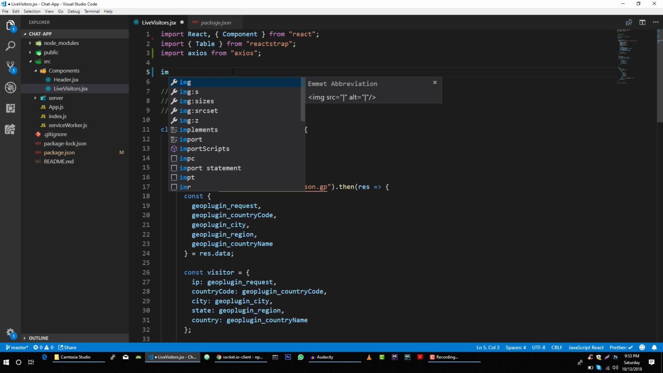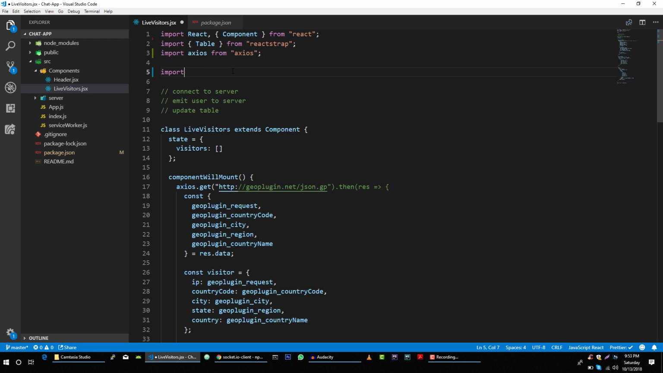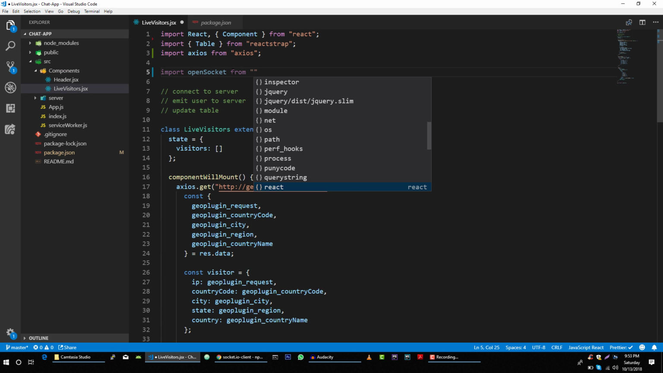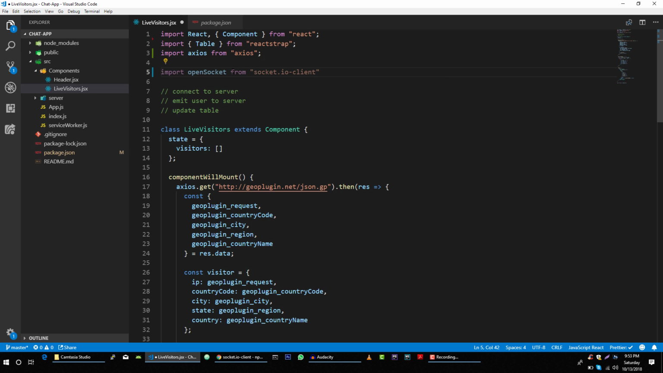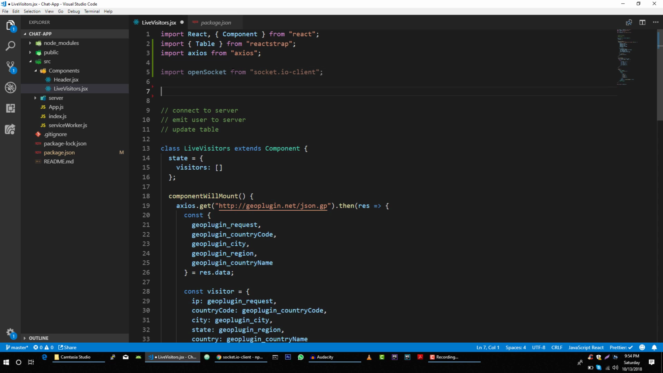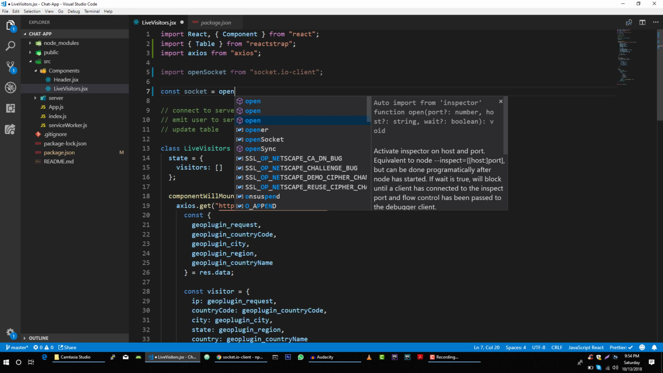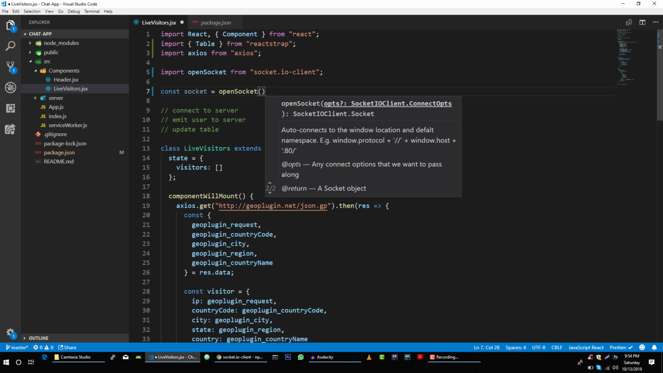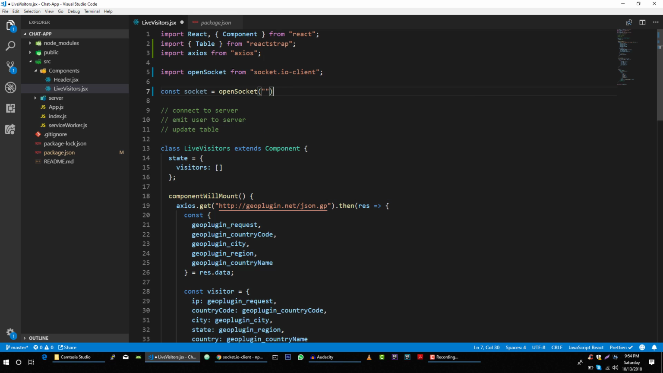We need to import the open socket function from Socket.io client, and using this open socket function we will connect to our server and open our Socket.io port. Const socket is equal to open socket. This is a function, and we will pass our Socket.io URL in this function.